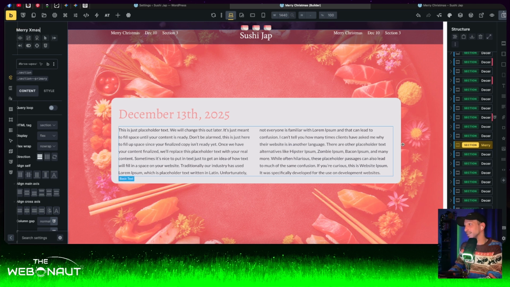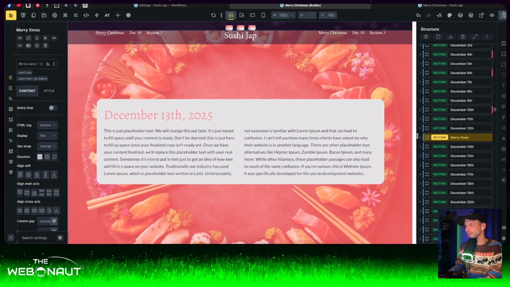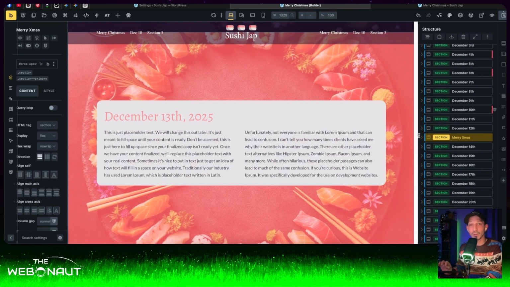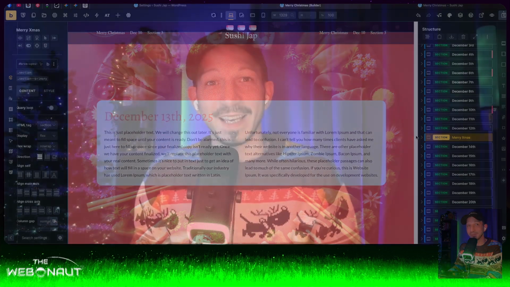And just like that, you can see that it automatically updated here. Super simple, yet super useful, especially when working on small screen. Trust me. And that's it for today.